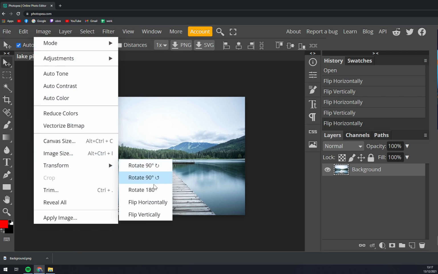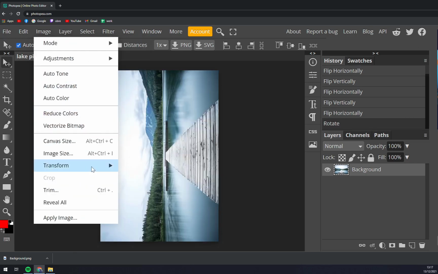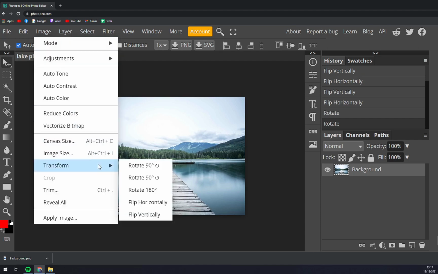90 degrees clockwise and counterclockwise, and rotate 180 degrees. So as you can see, it's pretty messed up. So let's put it back the previous way. We can also use the undo option, but it's completely up to you. If you want to see how you can rotate it, this is the way.